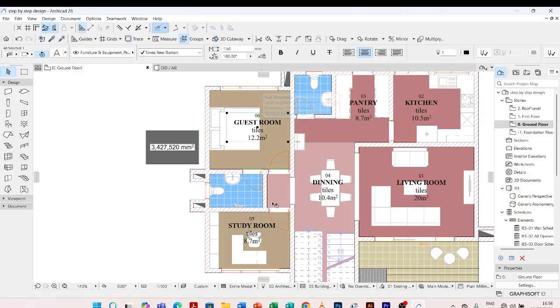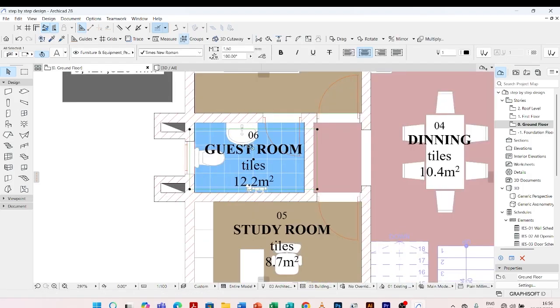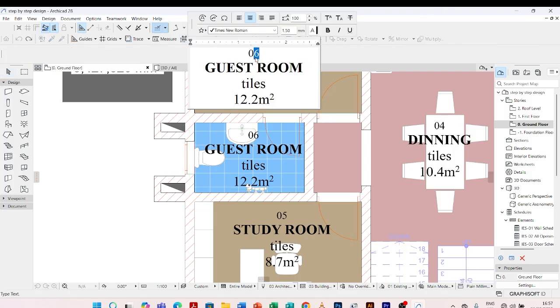I come copy this text. Ctrl Shift D. That is for dragging a copy. Then I double click in the text. I change the space number to 7. Then for the space room, this will be our WC/SH. Then we are finishing with tiles. For the square meters, we have 3.4 square meters.